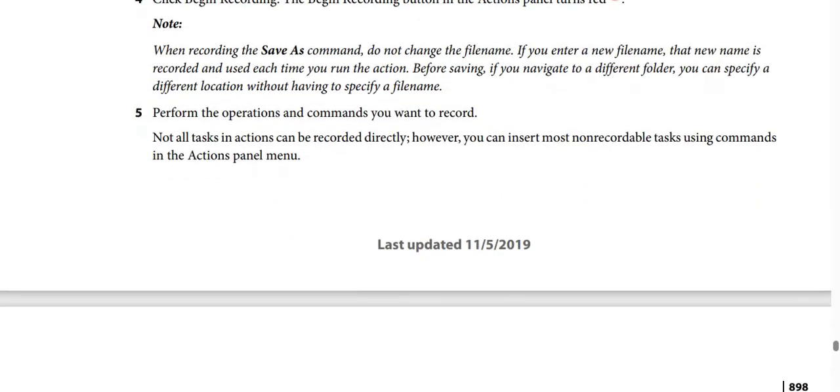Step number 5. Perform the operations and commands you want to record. Not all tasks in actions can be recorded directly. However, you can insert most non-recordable tasks using commands in the actions panel menu.